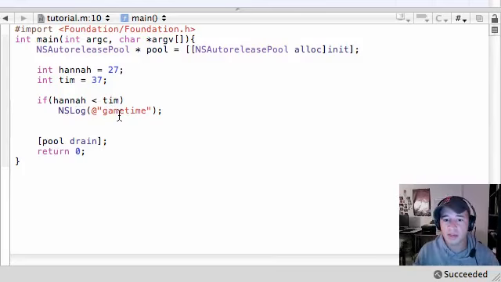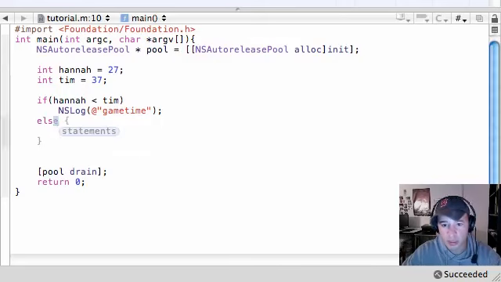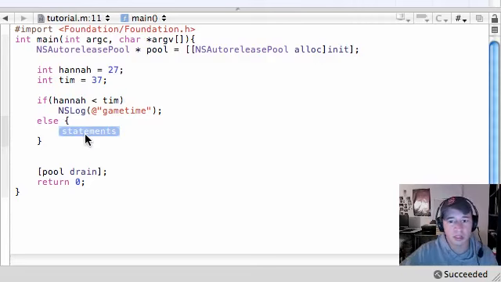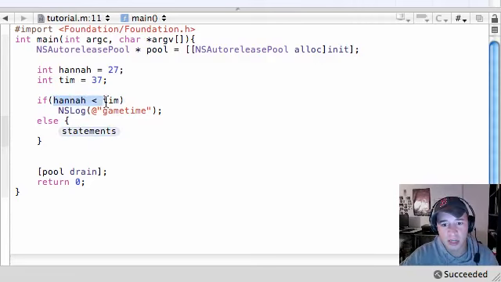Now, if Hannah is greater than Tim, instead of just quitting the program altogether, we're going to give you another option. This is called the else statement. What the else statement is, is this: if this first test evaluates as true, run this. But if it evaluates as false, then instead of just going on, we're going to give you something else to run right here. So in essence, either this statement or this statement that we didn't make yet is going to run.